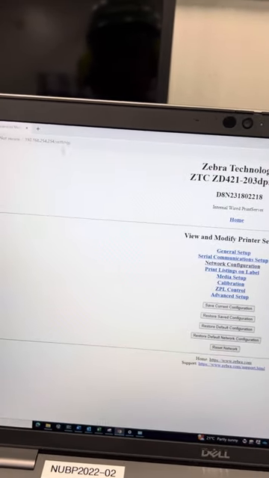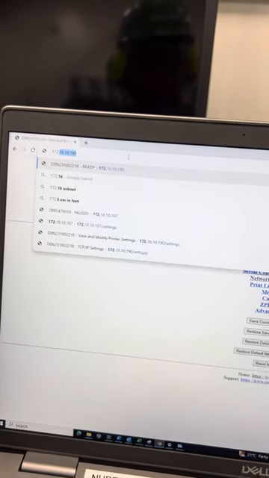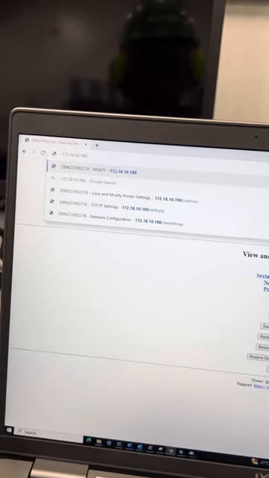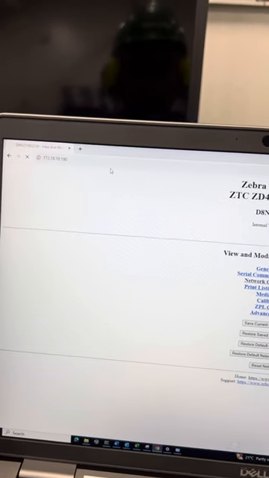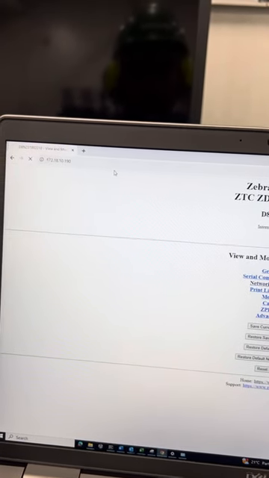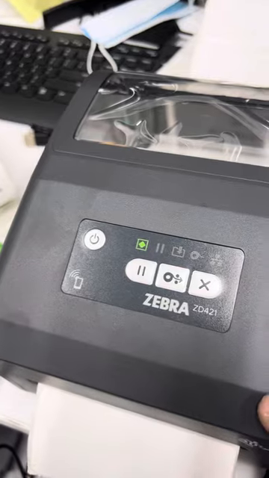Go back to your browser. Input the IP address that you put a while ago. I'm putting this. So in this case, for every change that you make, you are obliged to restart the machine.